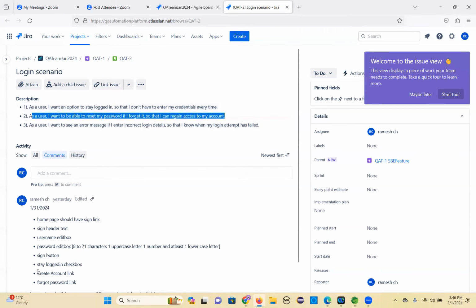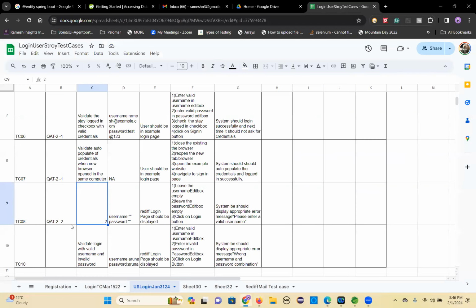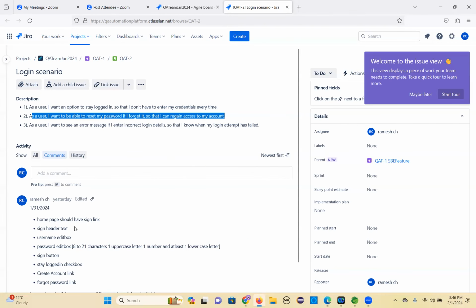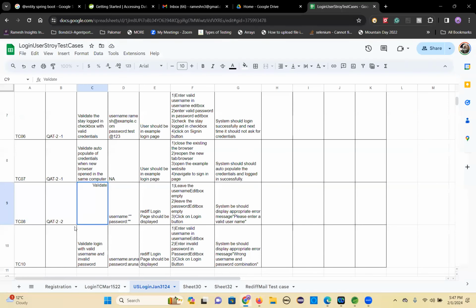That means basically forget password link validation. So validate the forget password link. Validate means I already told. Verification and validation I explained in the beginning class. Verification means just looking at that. Validation means you are going to do action on that element. Now here, you are validating the forget password link, whether it is working or not.